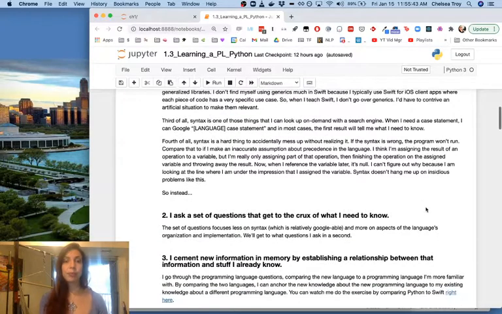So the third reason I don't focus on syntax is that syntax is one of those things I can look up on demand with a search engine. When I need a case statement, I can Google the name of the language, case statement, and in most cases, the first result is going to tell me what I need to know. And then finally, syntax is a hard thing to accidentally mess up without realizing it. If the syntax is wrong, the program usually won't run.